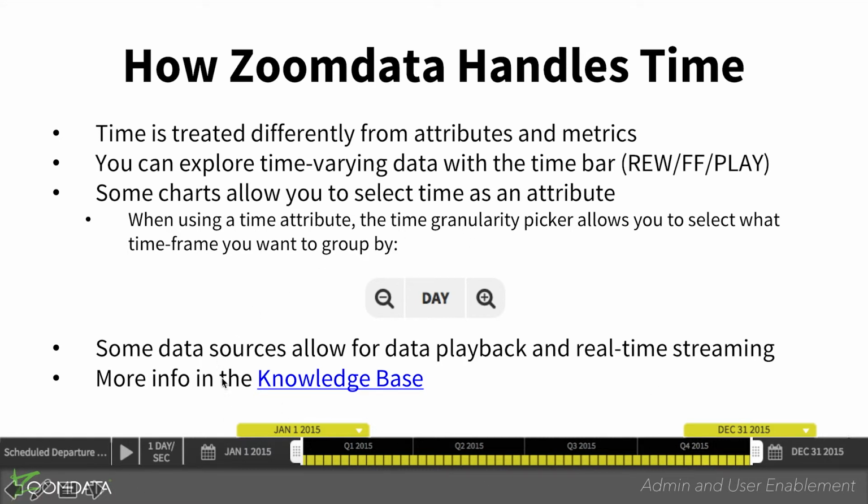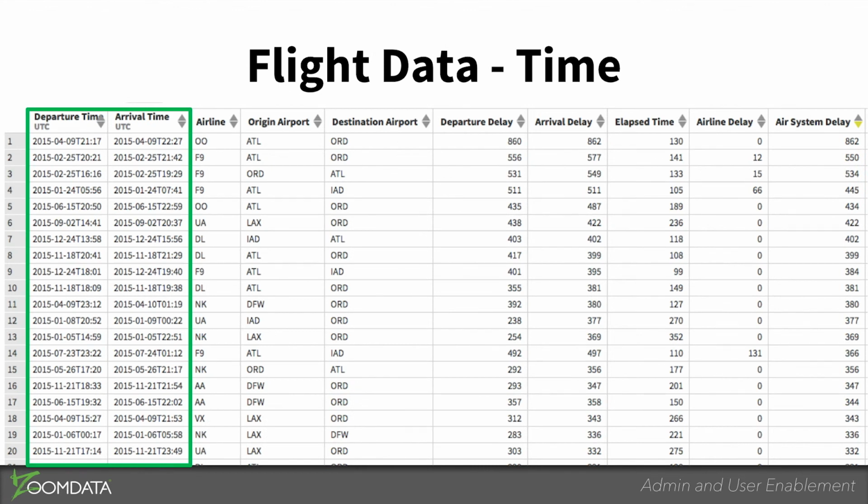And as always, for more information, you're going to want to look at our knowledge base. The Zoomdata knowledge base has a vast trove of information, all about the different sources that support time bar, all about how time is structured, and even a whole article about how Zoomdata handles time. And now if we look at that raw data source from before, you can see the time fields highlighted in green here.